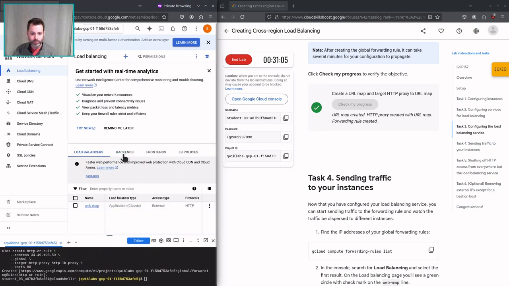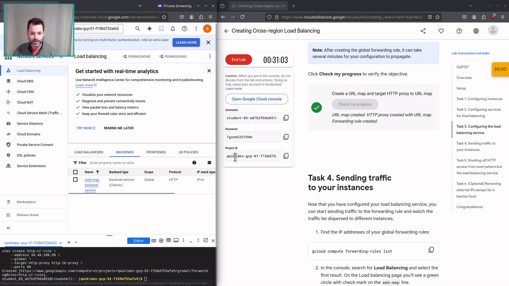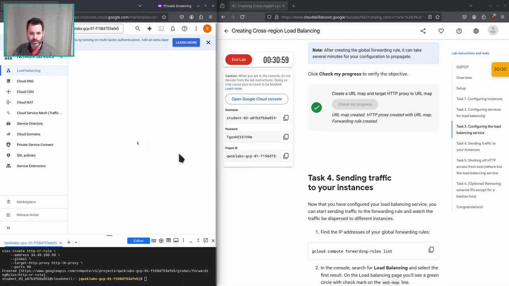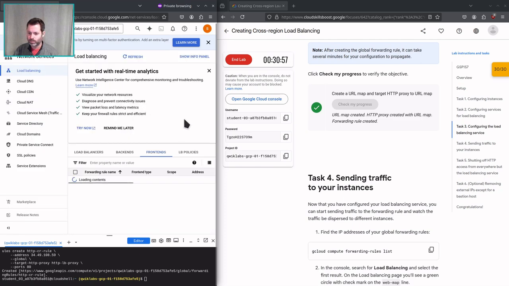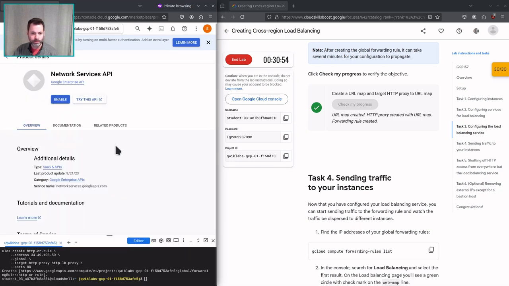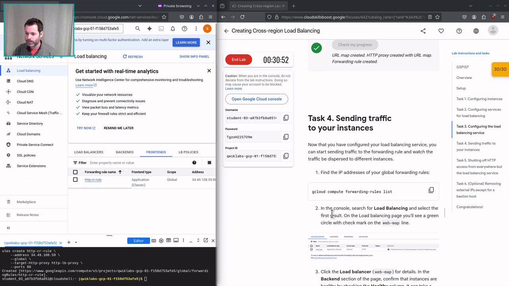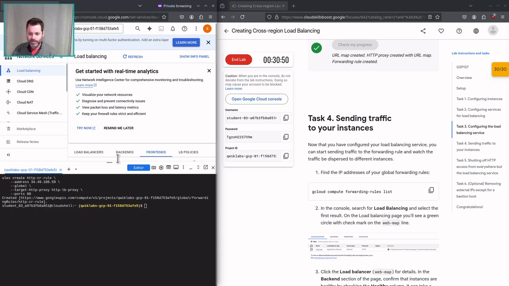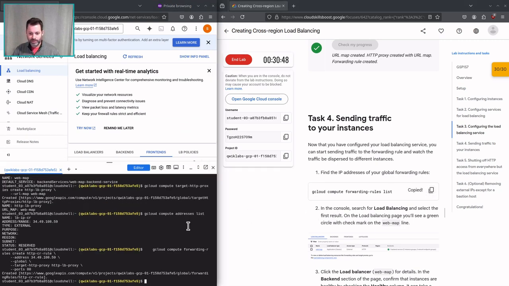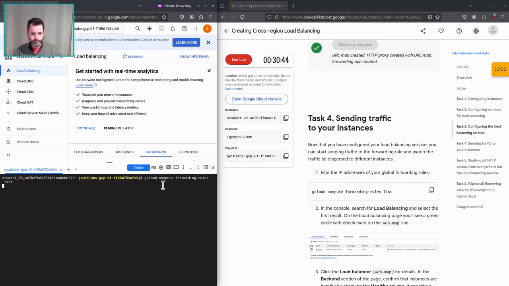So here's our load balancer. We have a back end. I don't think we've created a front end yet. And we have some policies. Why did that happen? Weird. Okay. All right, so we have everything set up there. Let's get our forwarding rule IP addresses now. gcloud compute forwarding-rules list. Easy enough. So there is our IP address.